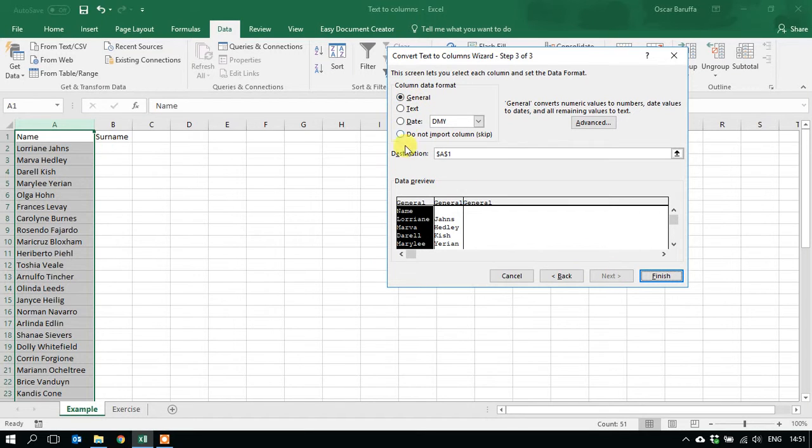This is just saying what this is going to be. So we'll keep it as general, but sometimes you want it to apply other formatting, but usually general is okay. Can always fix it later.